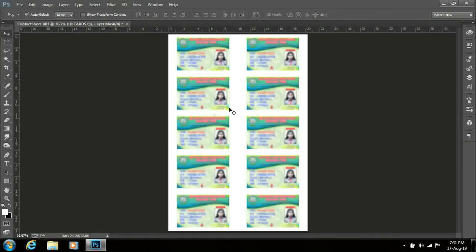It is now beautifully arranged. You can see the file name ContactSheet 001 because only 10 ID cards are there in the folder. If you have more than 10 ID cards, it will subsequently arrange them and automatically create and rename the contact sheets serially.